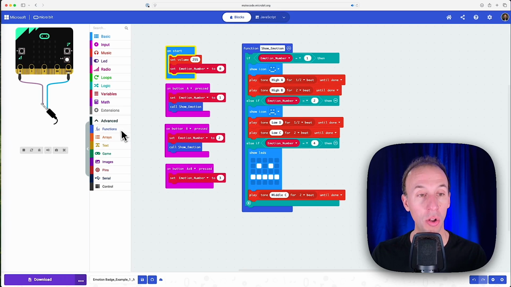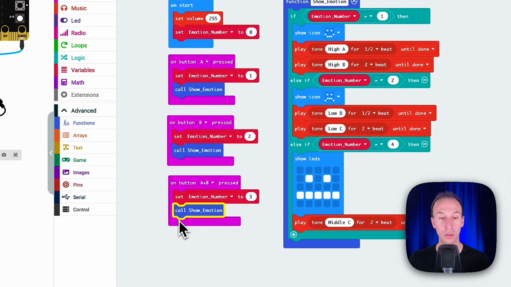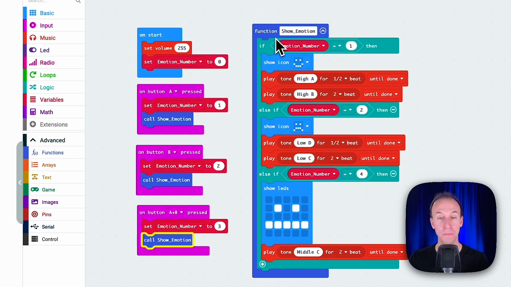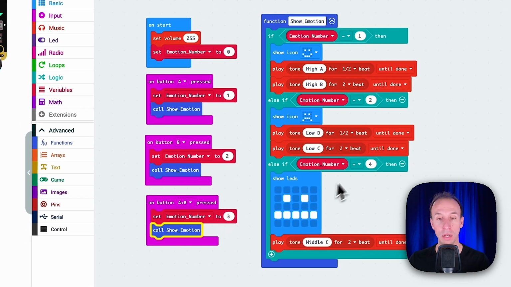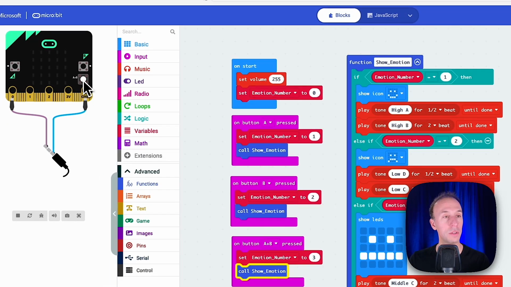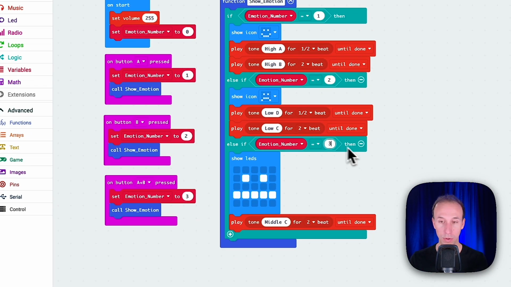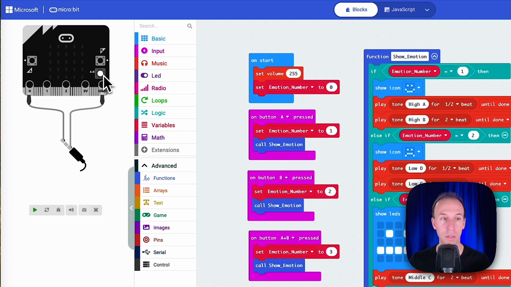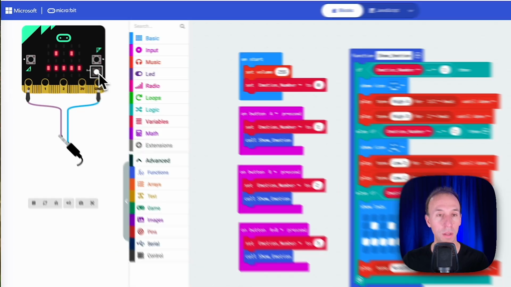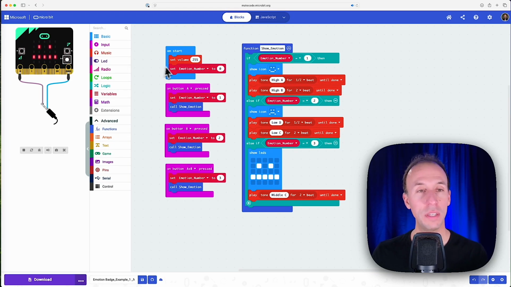So we need to call our function. So that is missing. So let's grab this block, call show emotion, and that is going to call the function now. And let's see, if it's 3, we go here, emotion number is equal to 2, emotion number is equal to 4. That's not going to work because it's not 3. So now if we press 3, it's working. So I think we debugged it.